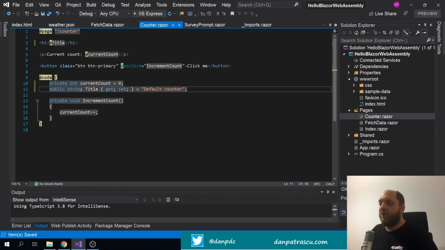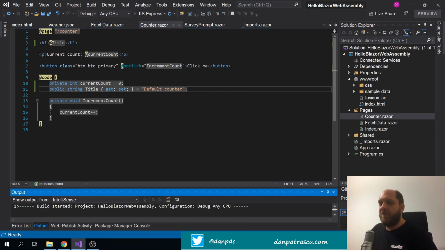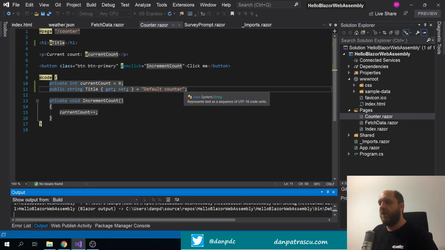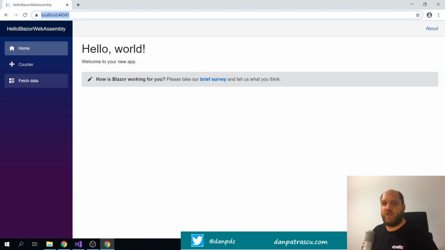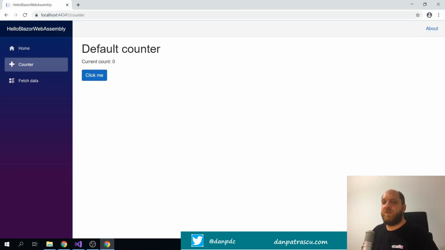So right now, if we run this application and navigate to the counter, we should see a different title, which would be the default counter. This is the title that we set here as the default. So let's run the application once again. It loads all the DLLs in the browser right now, so it's loading. And if we go on Counter, we see here that we have this Default Counter.